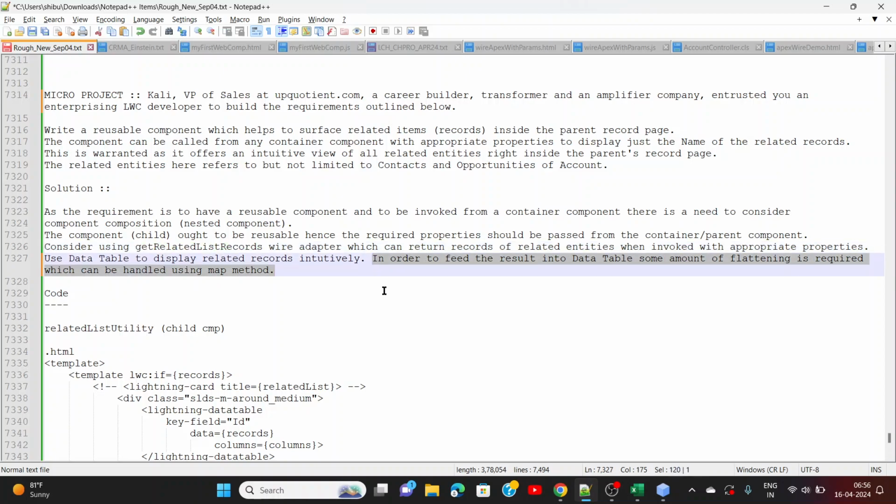And before you could feed the data into the data property of your data table base component, it has to be in the format that is acceptable. So we need to first study the format of the results returned by this wire adapter. If it doesn't conform, then it needs to be flattened before you could feed that into the data attribute of the data table base component. So certainly it requires some amount of flattening, okay, so that we could achieve with the help of the map array method.